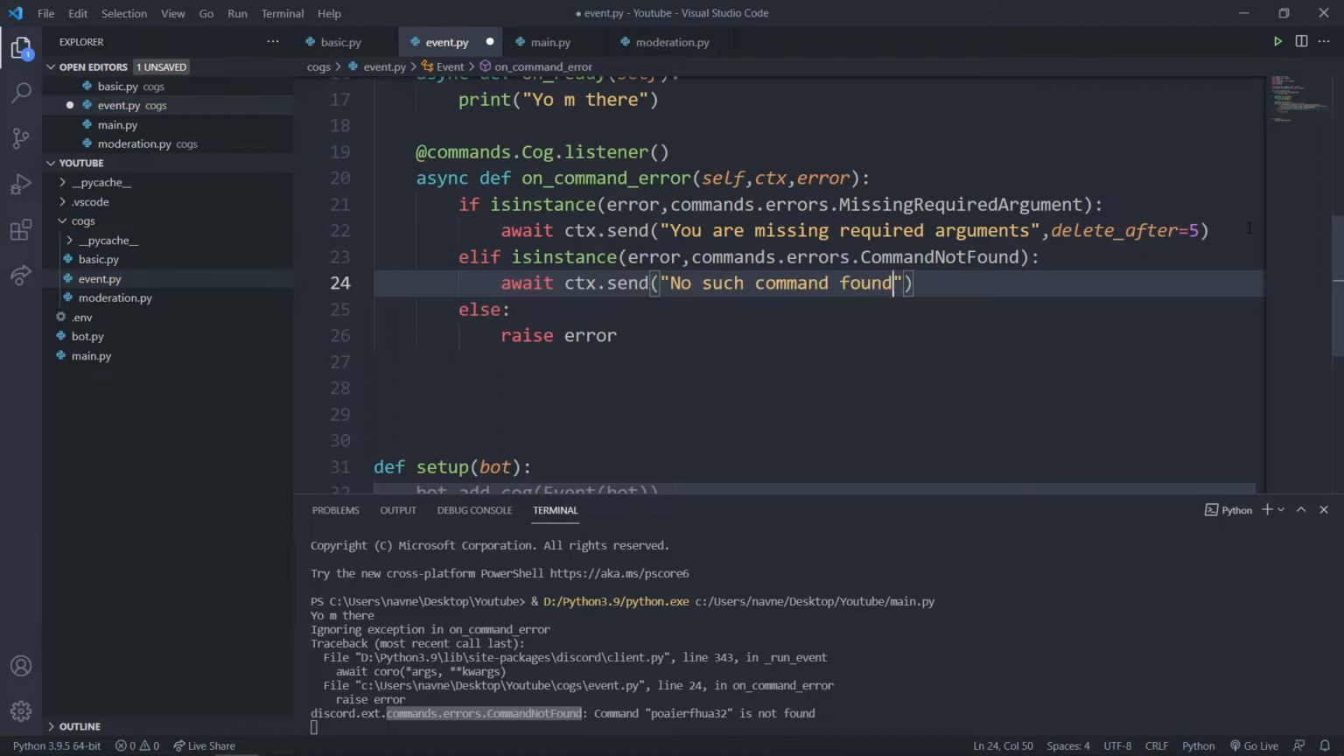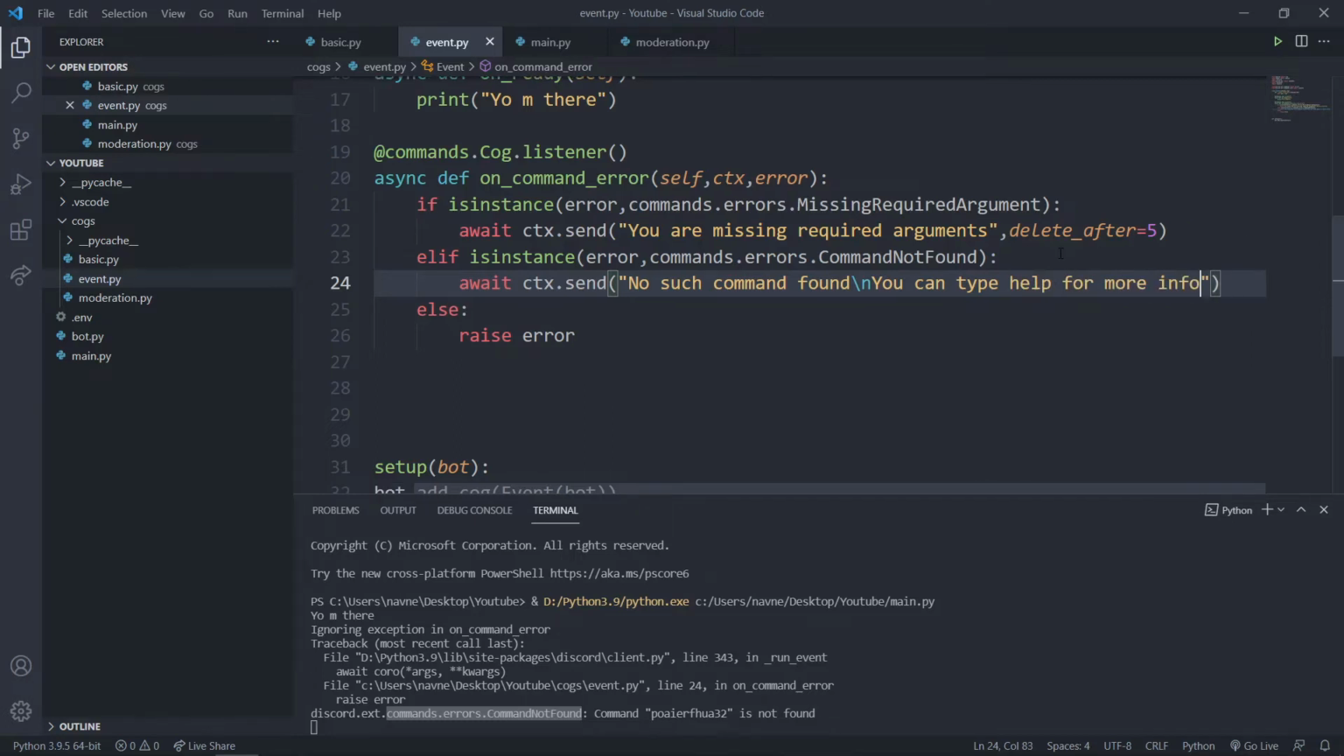We can obviously leave a line and say you can type help for more info, like you can type whatever the prefix is plus help for more info. So that will do the work. Now we haven't made one well-defined help command. We'll be doing that in future videos. Many of you must have made it by yourselves. It is really easy to make one. But yeah, you can do that. So it will just say no such command found. You can type help for more info.